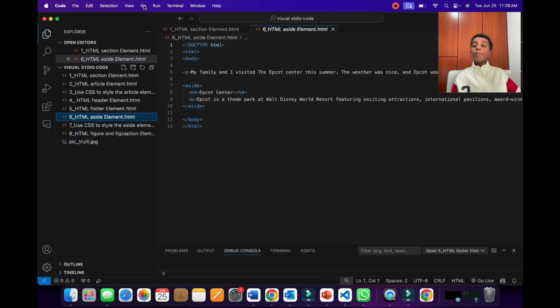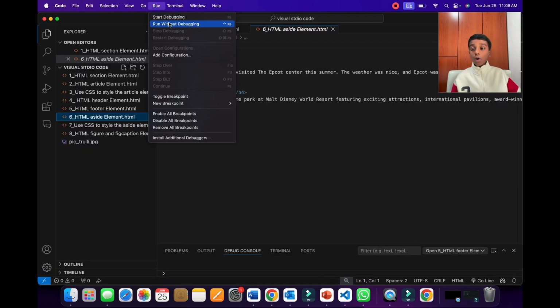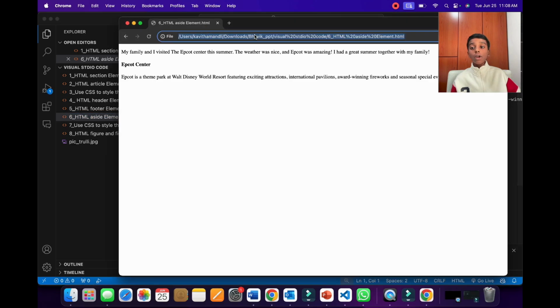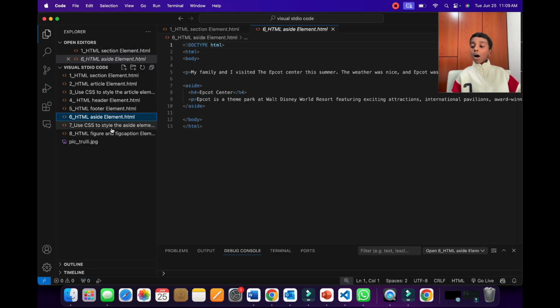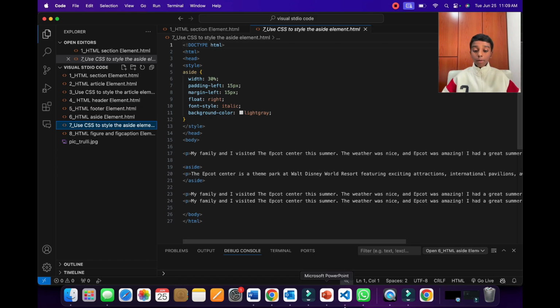As you can see here, we have the same code that was shown before. Now let's run this to see what's going to happen. As you can see here, we have a paragraph and we have our aside, but it didn't come aside because we never gave any CSS styling for it to come aside, because that's the default way an aside will go. Now let's go to our PowerPoint presentation to learn more.